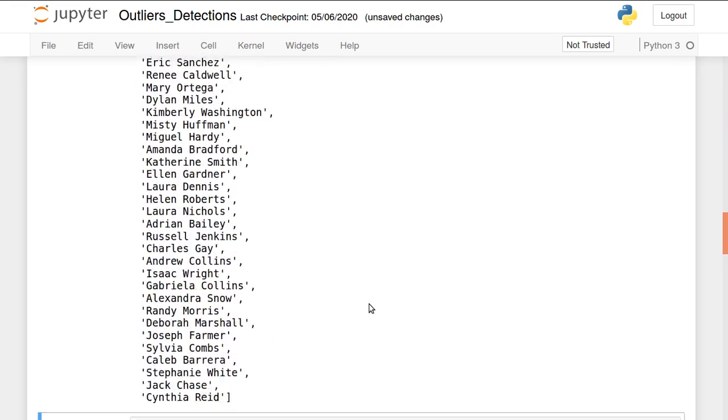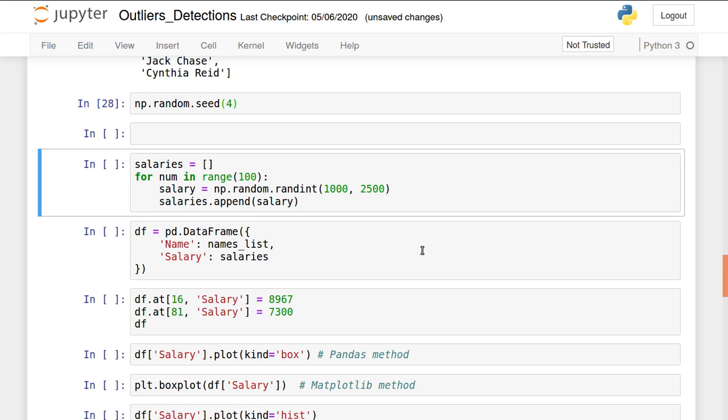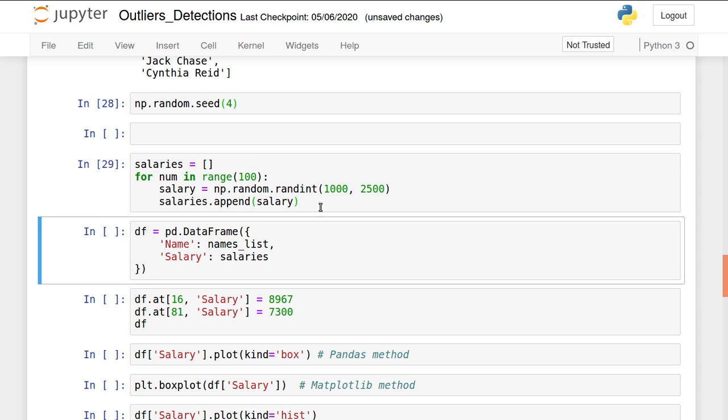Along with these names, I'll be adding the salaries also. To do this, I'm setting a seed point for randomization of numbers, np.random.seed; any seed point can be kept. And now I'm creating one salaries variable here. By using a for loop for 100 iterations, np.random.randint gives values between 1000 and 2500: minimum value 1000, maximum value 2500. Any random value in this range I'm generating, storing in salary, and then appending it to the salaries variable. So again 100 different salaries are generated.